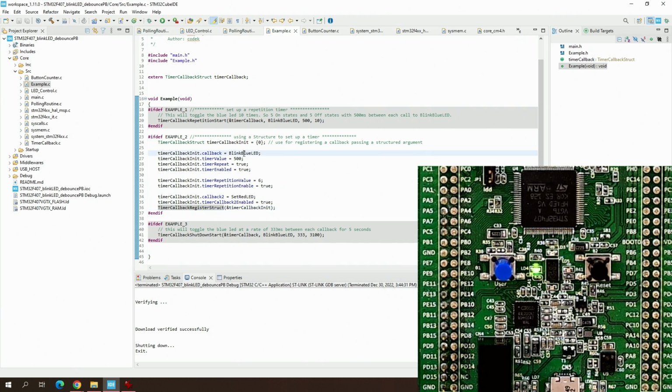So here my callback is blink blue LED. My timer value is 500, so 500 milliseconds to call each time. The timer repeat is true. Timer enable is true. And then the repetition value is 6, and I have to enable it. And then here I have a callback number 2. This is what's cool, the secondary callback. I'm going to set the red LED, and I have to enable that.